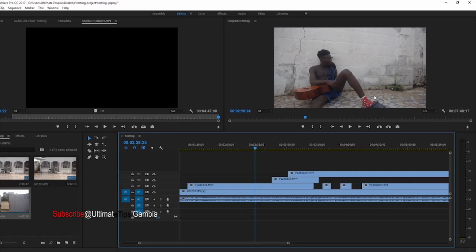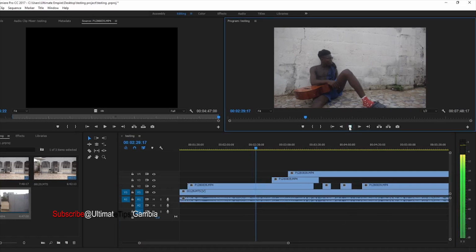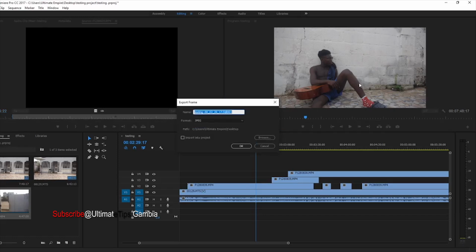Here is the monitor. This is the play. You know, this is the mark in for the monitor here. Here is like a screenshot. If you want to take a screenshot, anytime you want to take a screenshot of this, you see this, you can click and have a screenshot of what is on the monitor.